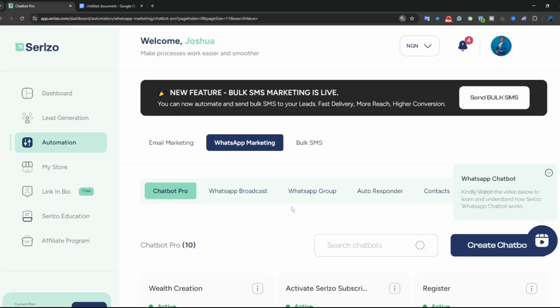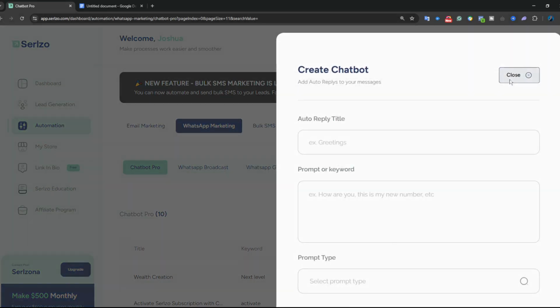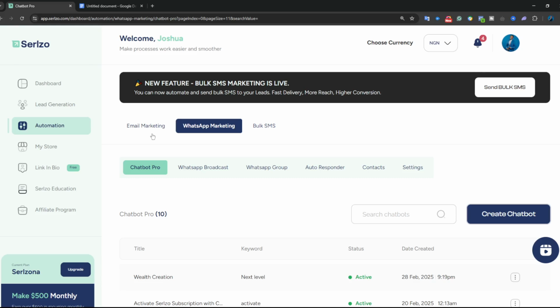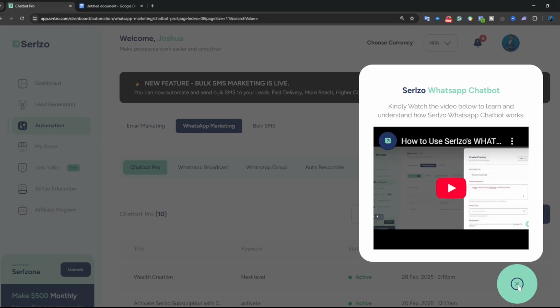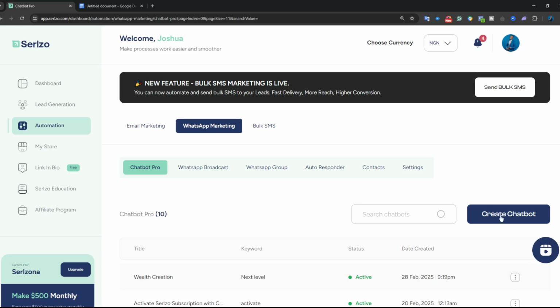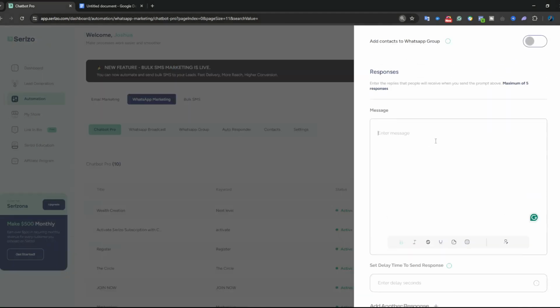Give me a little bit here, and then we'll click on chatbots, which is the first menu right there. And we're going to create a chatbot, right? And we'll click on create chatbot. Meanwhile, it's important for you to know that for each of the features on Serlzo, if you don't know how to use any of them, you always see this video icon. If you click on it, you see a demo video that explains how to use that particular feature. Okay, and then you can toggle it closed.